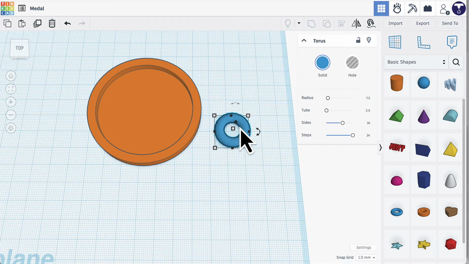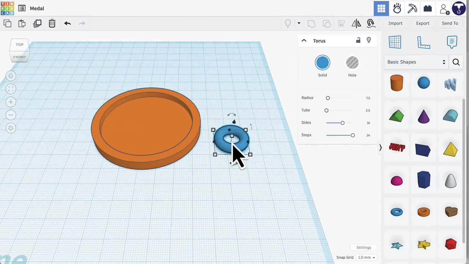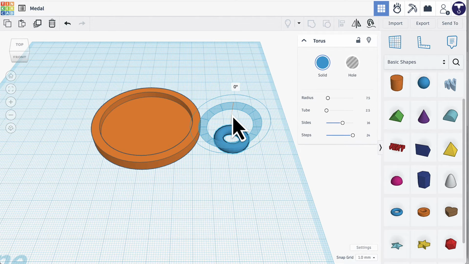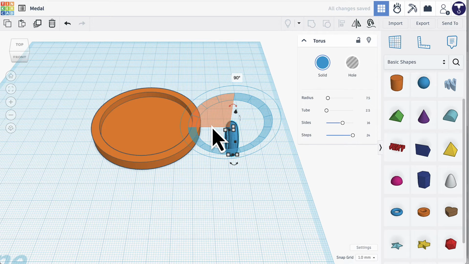Now I want to rotate this so that it's standing up on its side. So to rotate, I'm going to use this curved arrow here. I'm going to click and hold, make sure I stay inside the blue circle, and go to 90 degrees. Then I can let go.